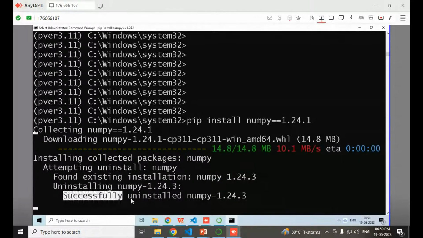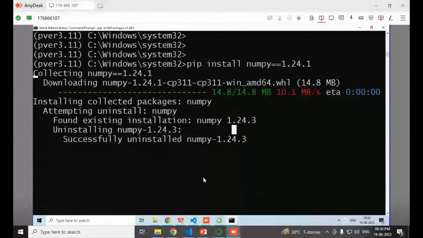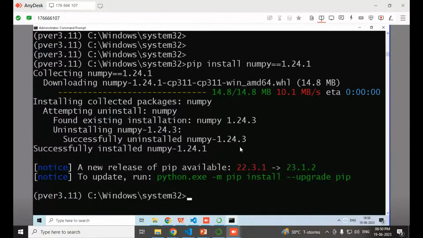So you can see here it is saying successfully uninstalled the previous version, and installing this version. Yes, installed. Here it gives a message: successfully installed NumPy 1.24.1. That is how you specify the version and you install it. Now we are able to maintain two different versions of NumPy on the same computer.